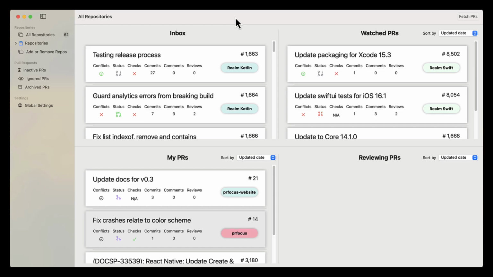PR Focus is a macOS app that makes it easy to watch repositories on GitHub for pull requests that you care about. I use PR Focus to watch a variety of repos and have an aggregate dashboard for all of the pull requests whose status I want to monitor.